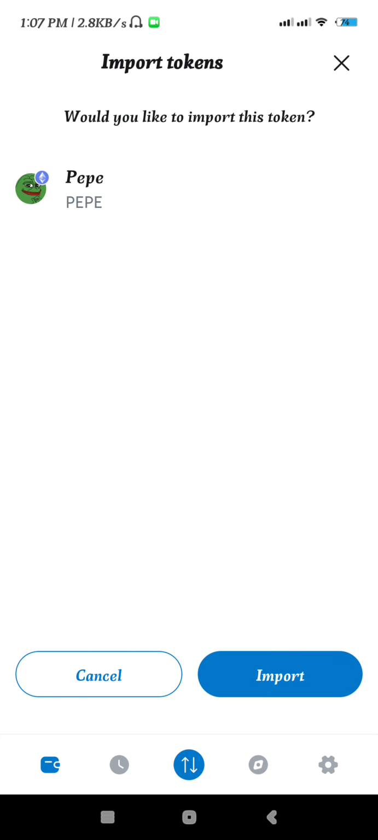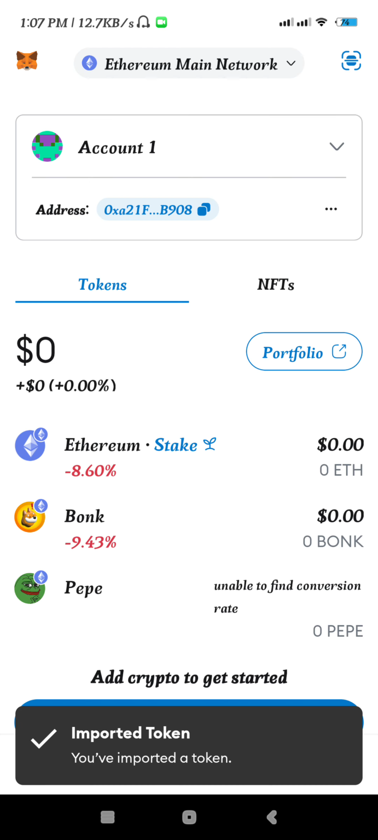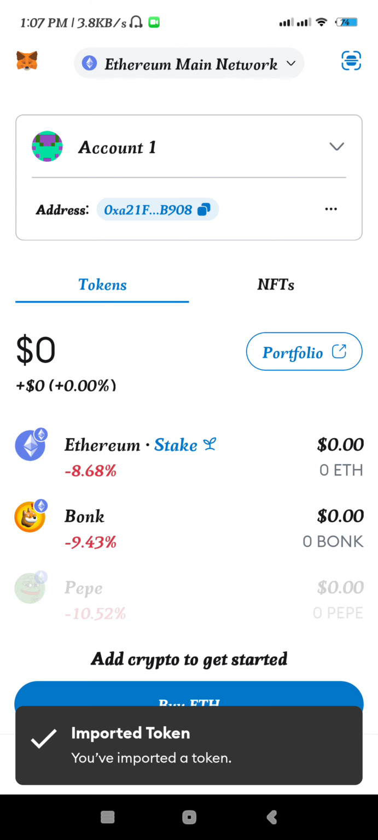Then we have PEPE. Now tap on import. After that, the PEPE token will be imported in your Metamask account. So you just have to tap on it.